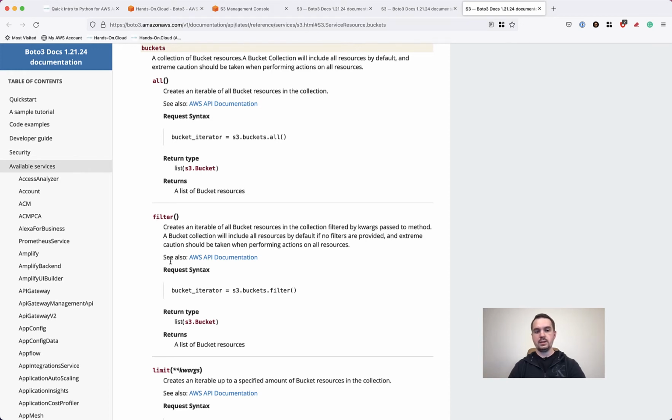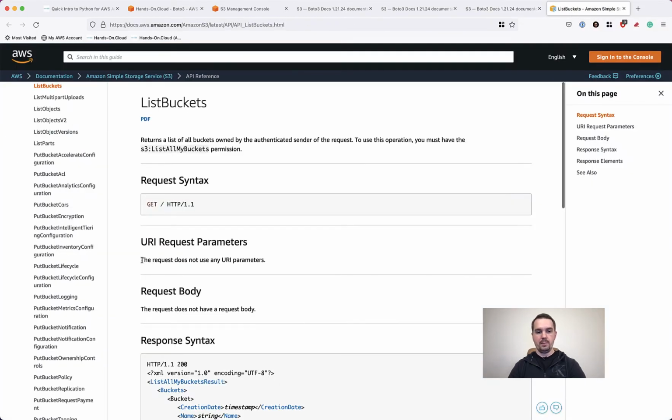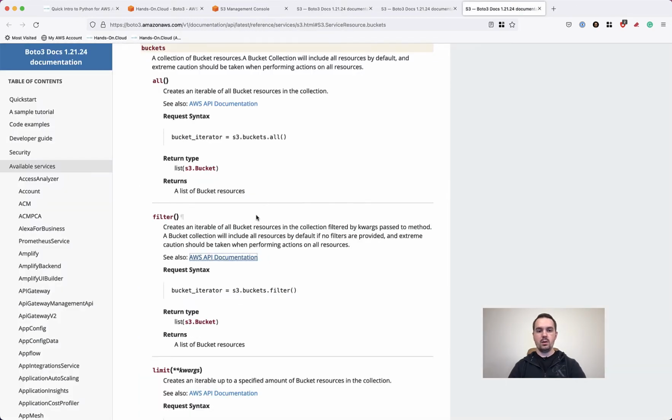Why is this happening? This is happening because this filter method relies on the AWS API, which is the list buckets API call, and this list buckets API call does not use any parameters, so it doesn't allow us to filter anything we are getting from this action. That's why the filter method over here doesn't accept any parameters. So, not to confuse developers in the future, let's use this buckets all method to get a list of all the buckets from the AWS account.